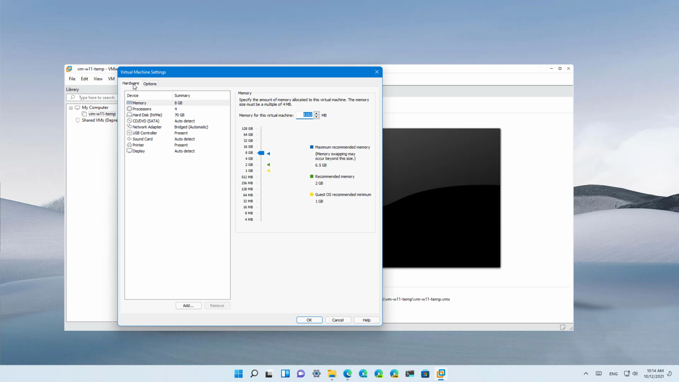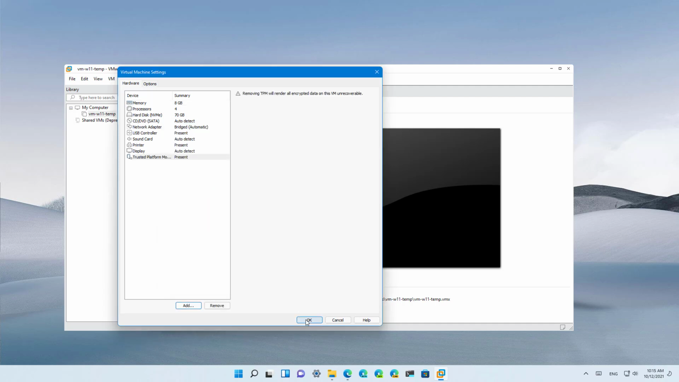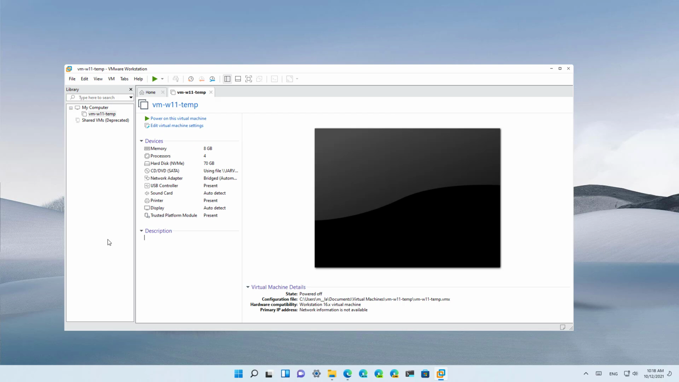Now go back to the Hardware tab and then click the Add button, and in here select the Trusted Platform Module option, which is the TPM option, and then click Finish. And now we're going to click OK. And that's it. You just created a virtual machine on VMware Workstation to install Windows 11.